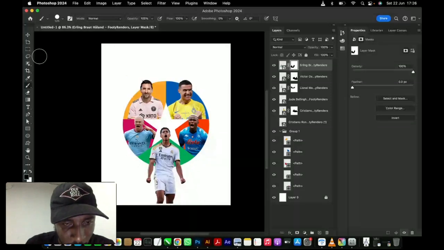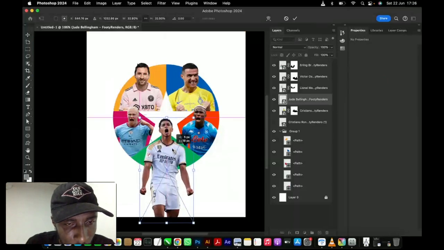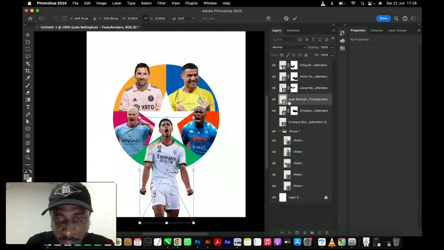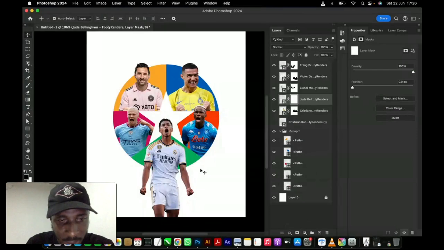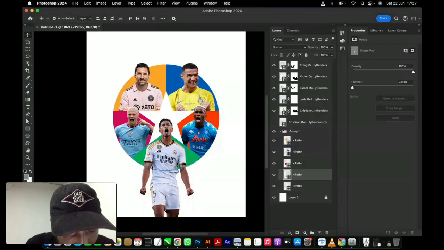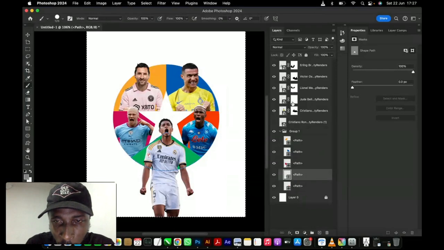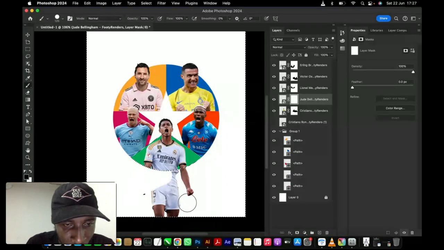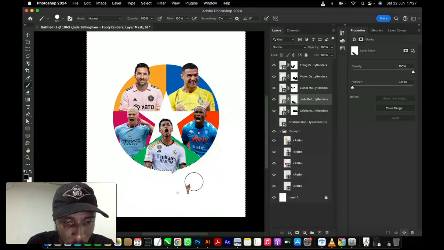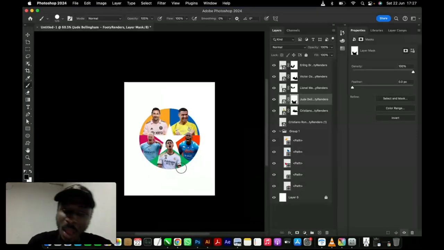So the next one, Bellingham. Quick layer mask also for him. Pick a layer mask. Where's the spots? Yeah. Select inverse. Come to your Bellingham and paint out. So yeah, as you can all see, we have them out.